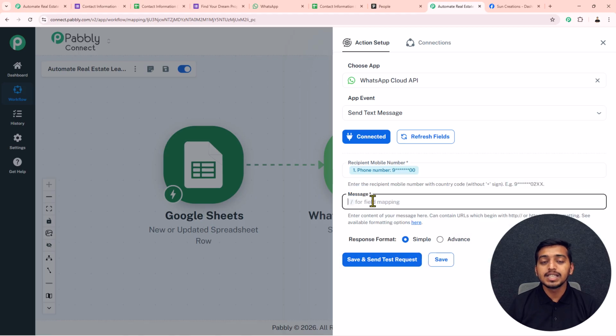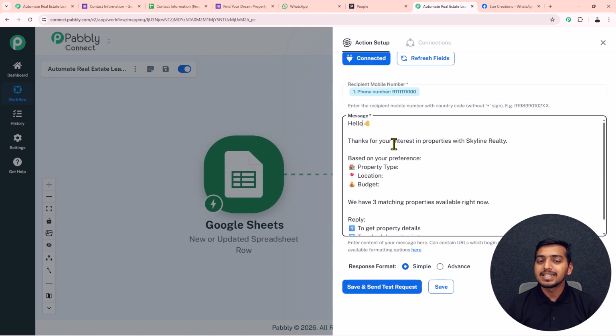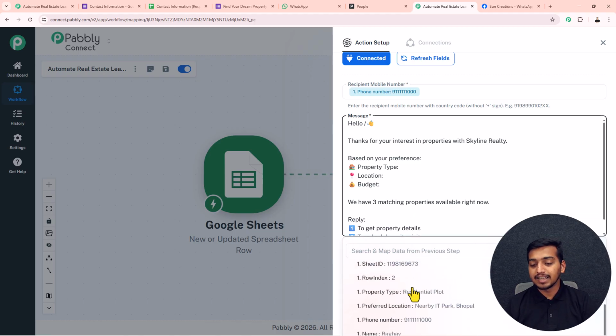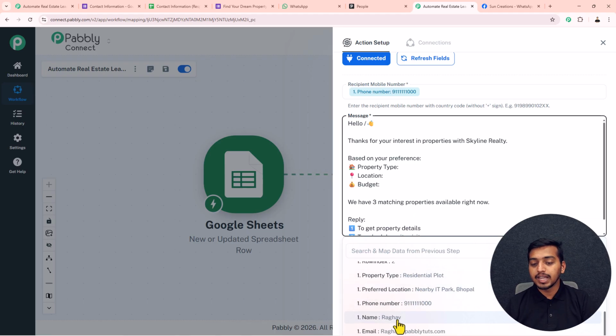Next, for this message, I will quickly add the message which I want to send to my customer. I have added the static part of the message which I want to send to my lead. Now to make it more user specific, I will map some of the details selected by my customer. First of all, I will map the name of my lead. For that, I have to press the slash button and then from this Google Sheet drop down, I can easily select the name of my customer. This was their name, so I will select it.